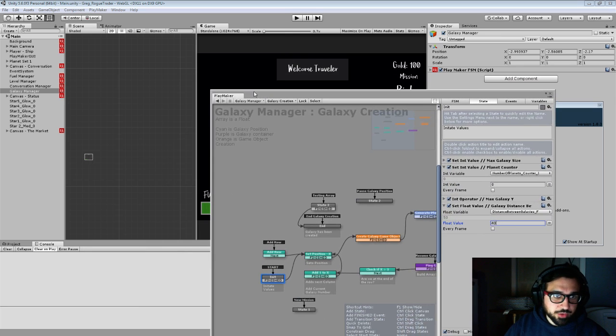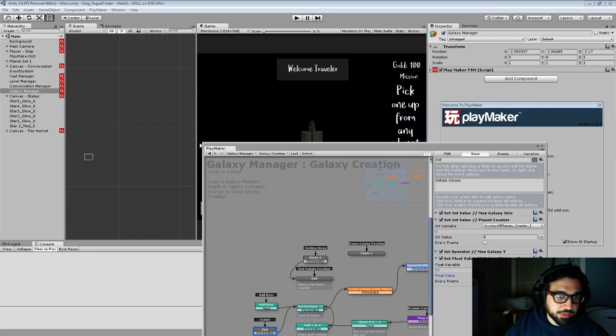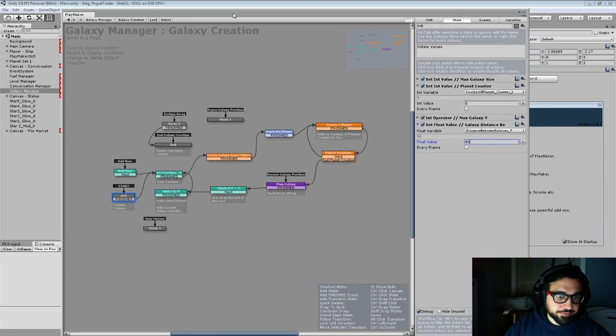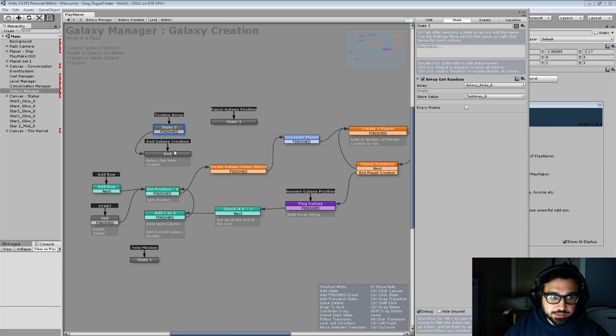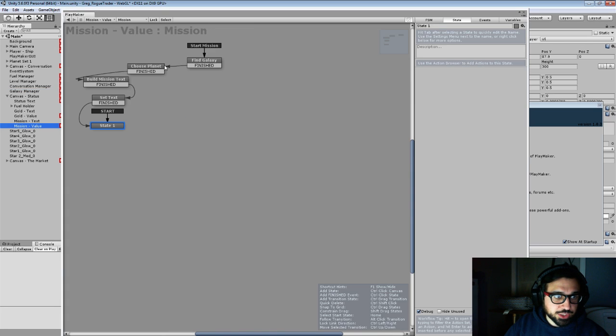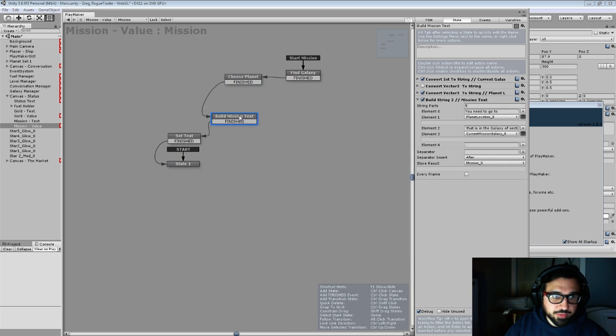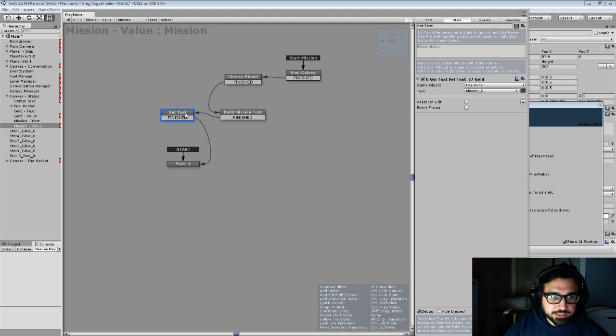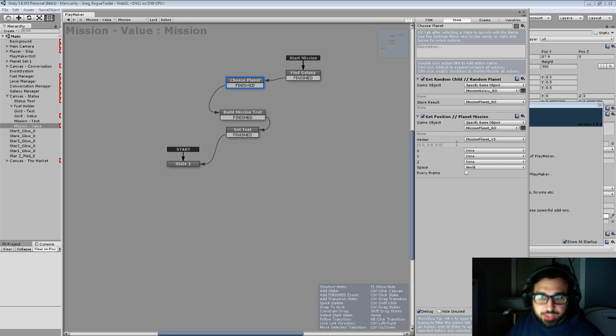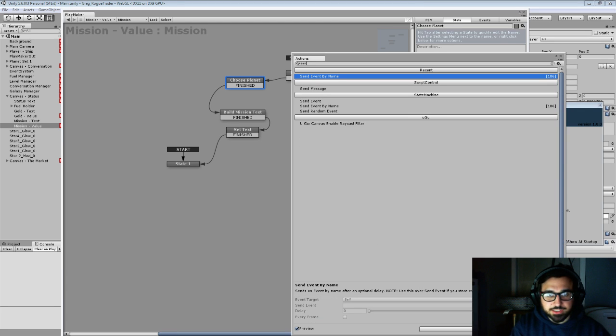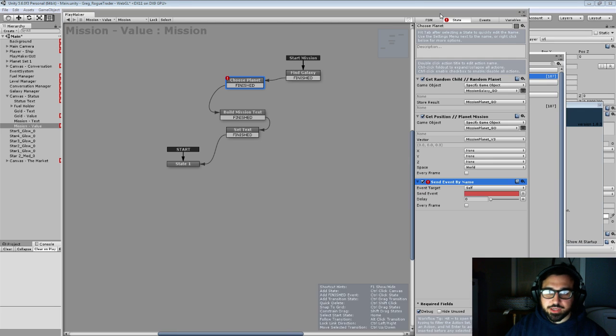Anyway, more importantly, I want to make sure when I choose my planet, so the planet mission is where the planet's chosen. We find the galaxy, we choose the planet, we build the mission text, and then we set the text. Thankfully I have good naming convention here. When we choose that planet, I want to send an event to that planet. Send event by name.